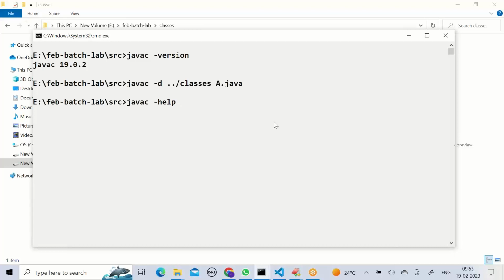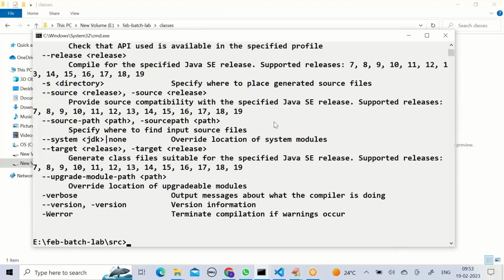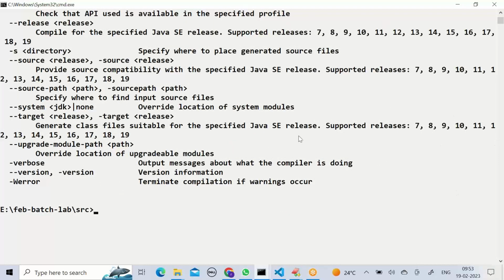You got a lot of lines. Check it out, hyphen D in that. In the hyphen help, there is a hyphen D. So press this one. You are getting a lot of lines. In these lines, you can observe hyphen D.